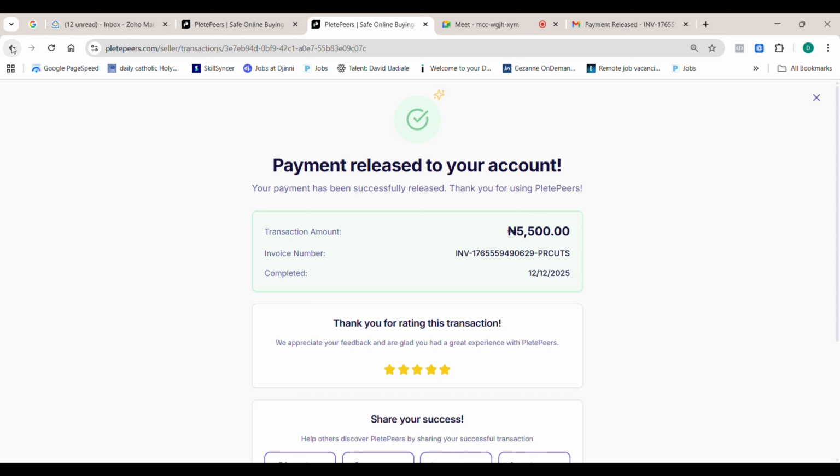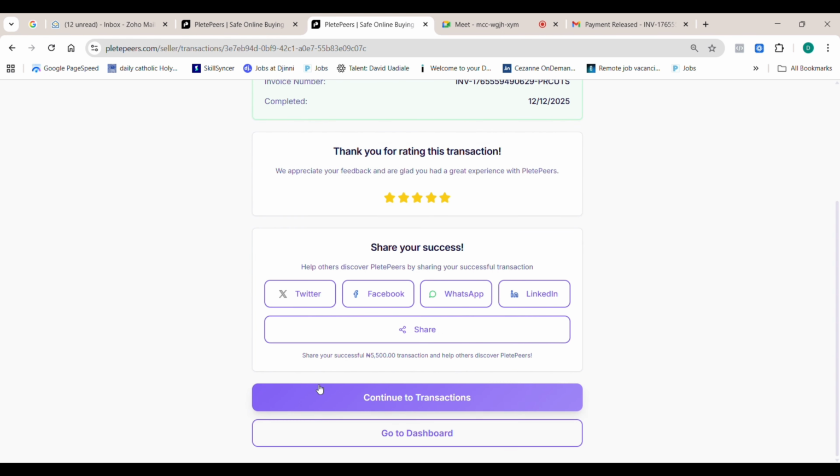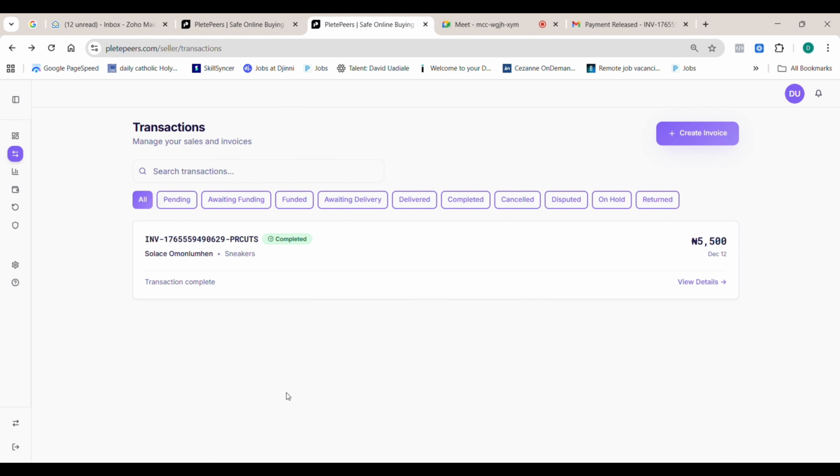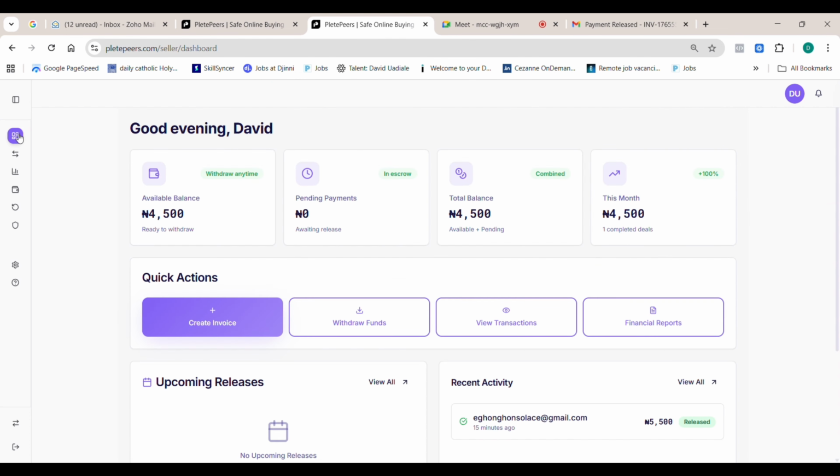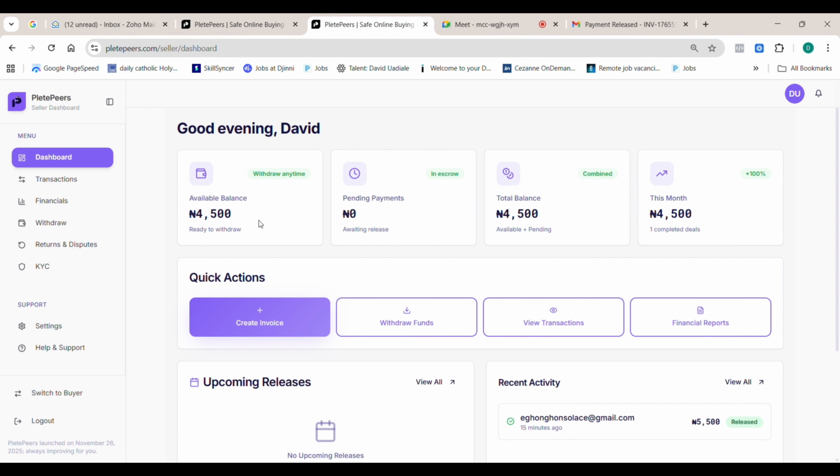So that's for that. Now, let's take a look at all the parts of the application. Now, as you've seen, we have the dashboard. That's the dashboard, and on this dashboard we have the available balance. What this means is that for every completed transaction or successful transaction, like we just witnessed with Solis, it would drop in here, and it means that I can withdraw the funds here.